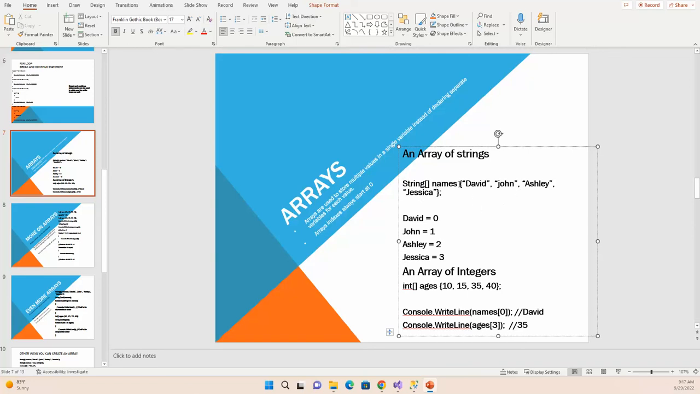names. Now each value in an array is represented by an index, and they all start at 0. So David is represented by the 0th index, John is the first index, Ashley is the second index, and Jessica is the third index, just like I have shown down here: David 0, John 1, Ashley 2, and Jessica 3.